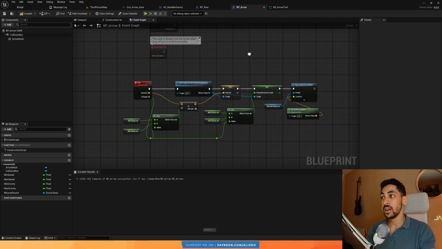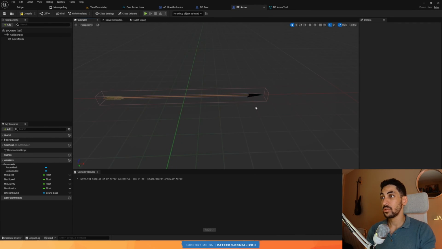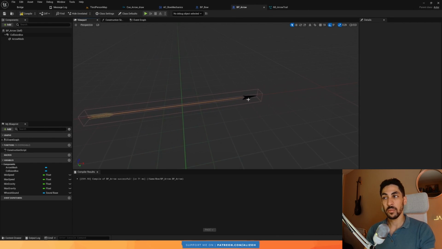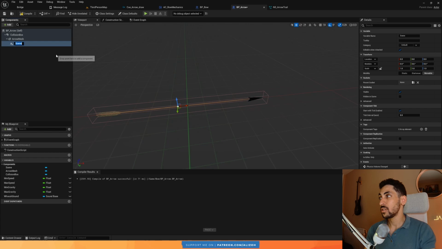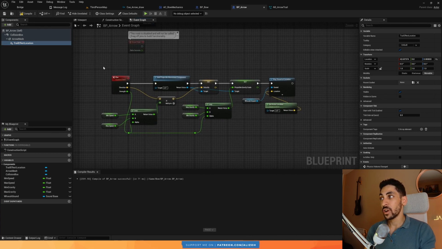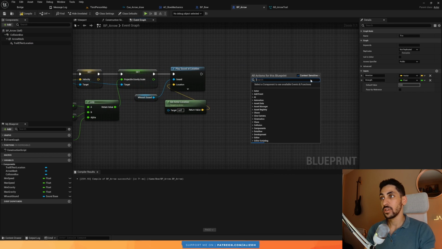So on our BP arrow, we want to spawn it somewhere on the tip of the arrow. So I'm going to add another component on the arrow mesh here called a scene component. This is just a component that I can use to get its location on the arrow. So I'm just going to call it the particle spawn, or let's say the trail effect location. And I'm going to move it somewhere like here.